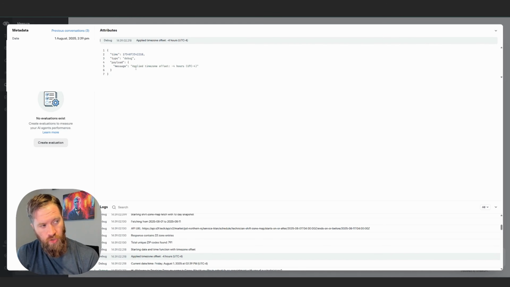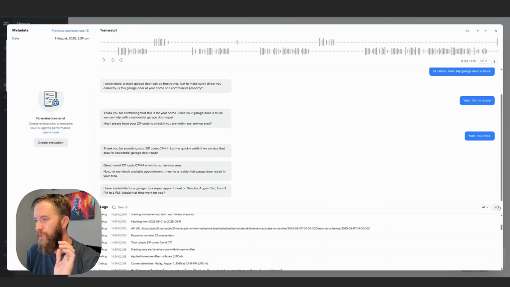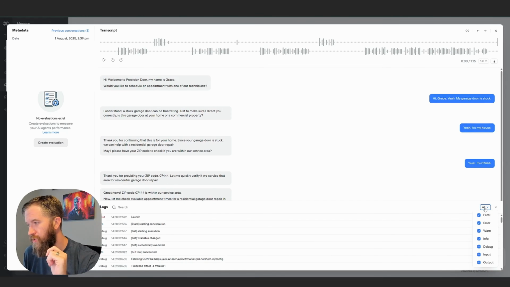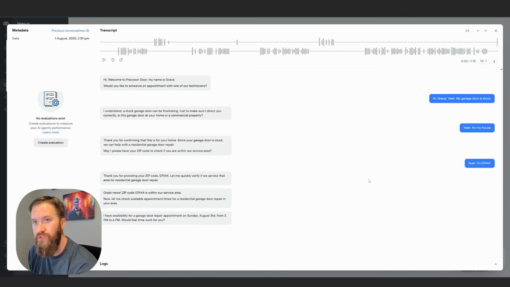Having all of these logs organized like this per each conversation is a huge quality of life upgrade for us as builders inside of the platform, because we can get really granular on what is going on inside of these agents during the conversation. So make sure that you take full advantage, and you can also filter and search through these logs as well. Great features. I've been wanting this for a long time.